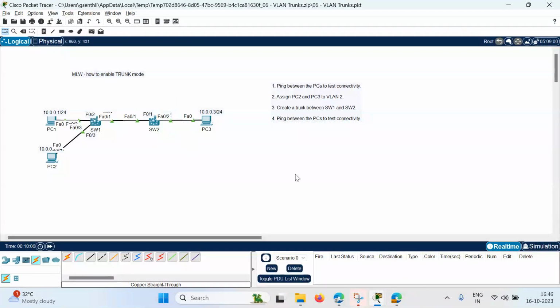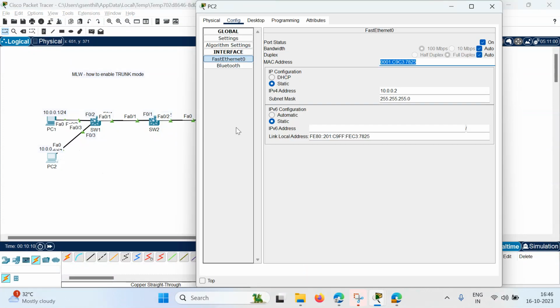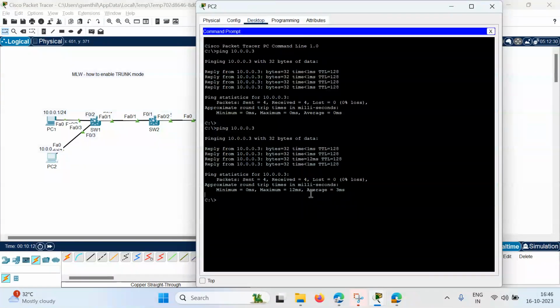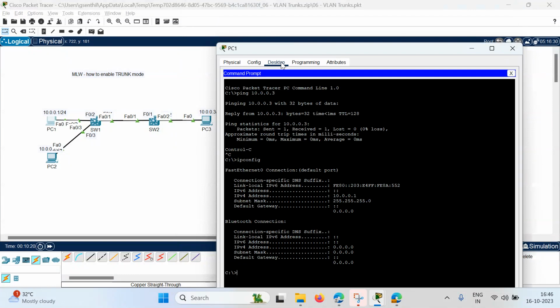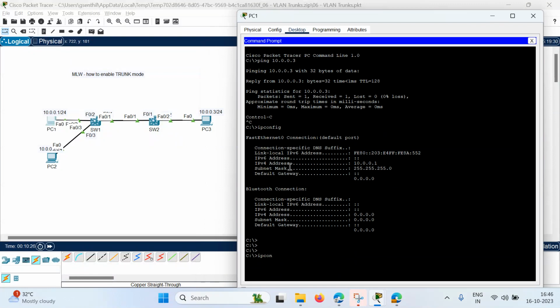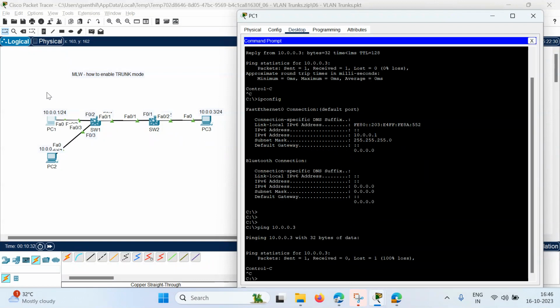Now we can do a ping test. I am able to reach 10.0.0.3. I am unable to ping from the PC taking part in VLAN 1.